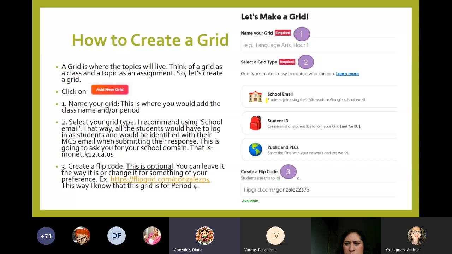The reason why I do that is because, number one, when I create a topic or an assignment, everything is going to stay very organized, as well as the data that you can download for grading purposes. I'm going too fast, I'm excited, actually. Okay, so the reason why I create a grid per class is so that my information stays organized, and then the responses from my students as well stay organized.